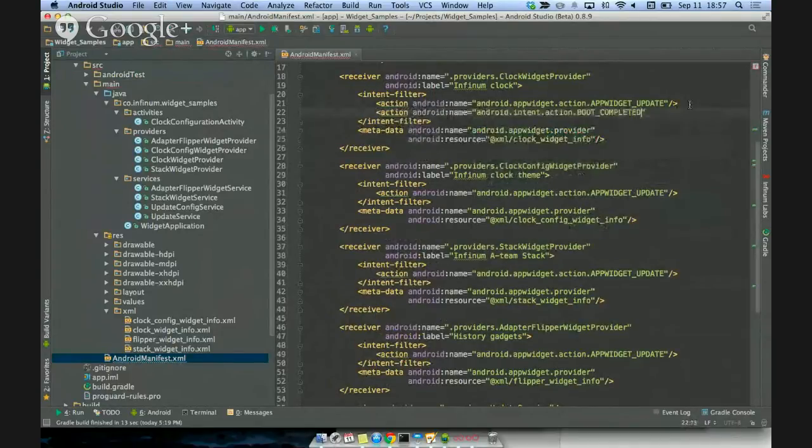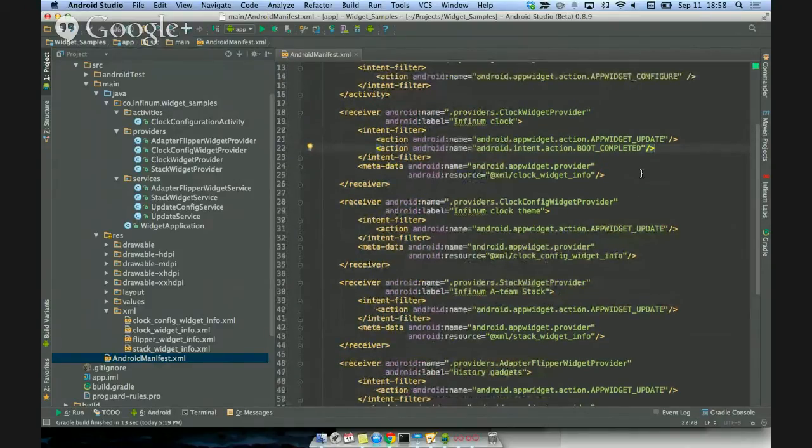boot completed. I was watching someone's talk or a blog post where he said that you should use user present instead of boot completed, if I'm correct. You don't need the permission for that, and it gets triggered each time a user unlocks his phone or turns on the screen. So you could perhaps try that. We used boot completed in our project, and it worked. I think you should check it out.